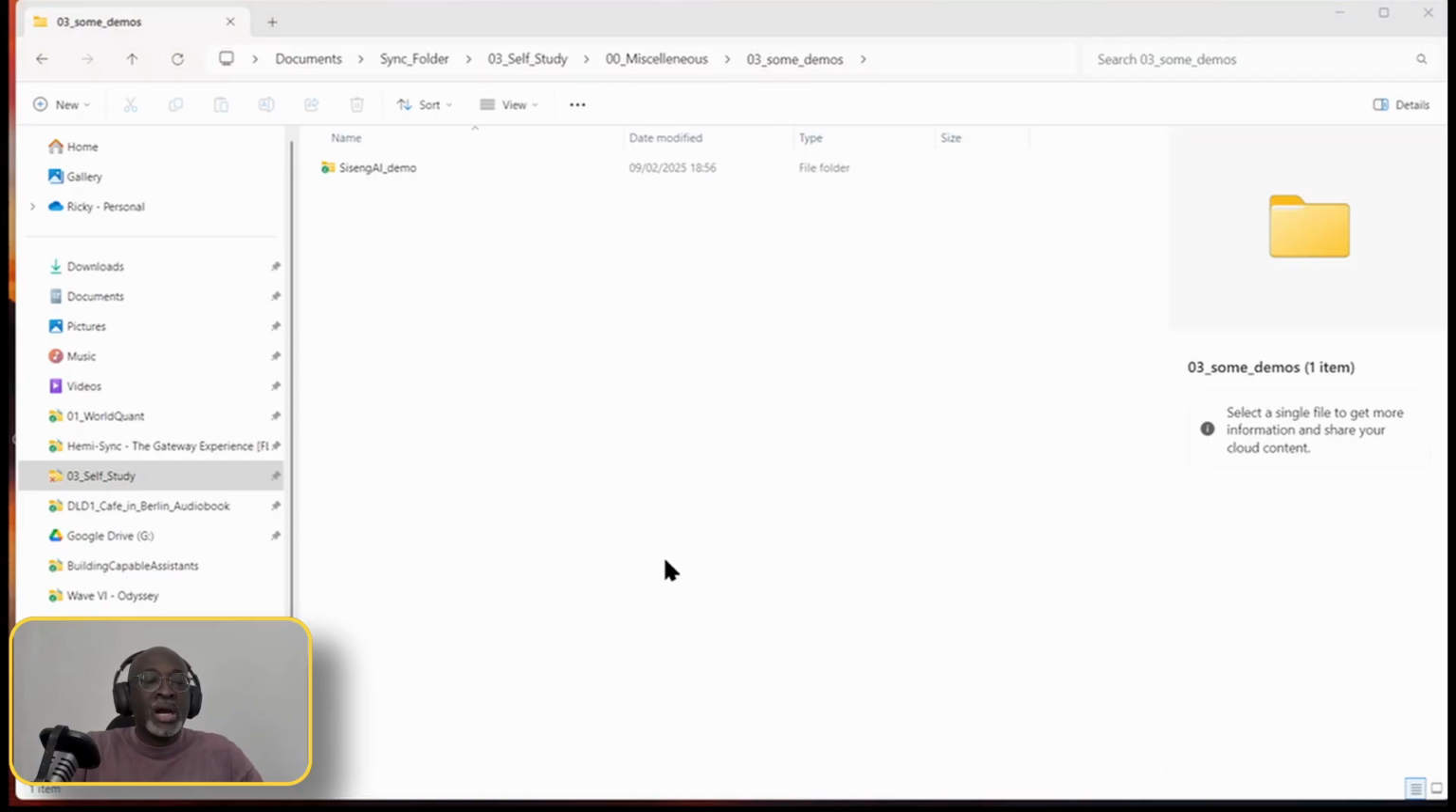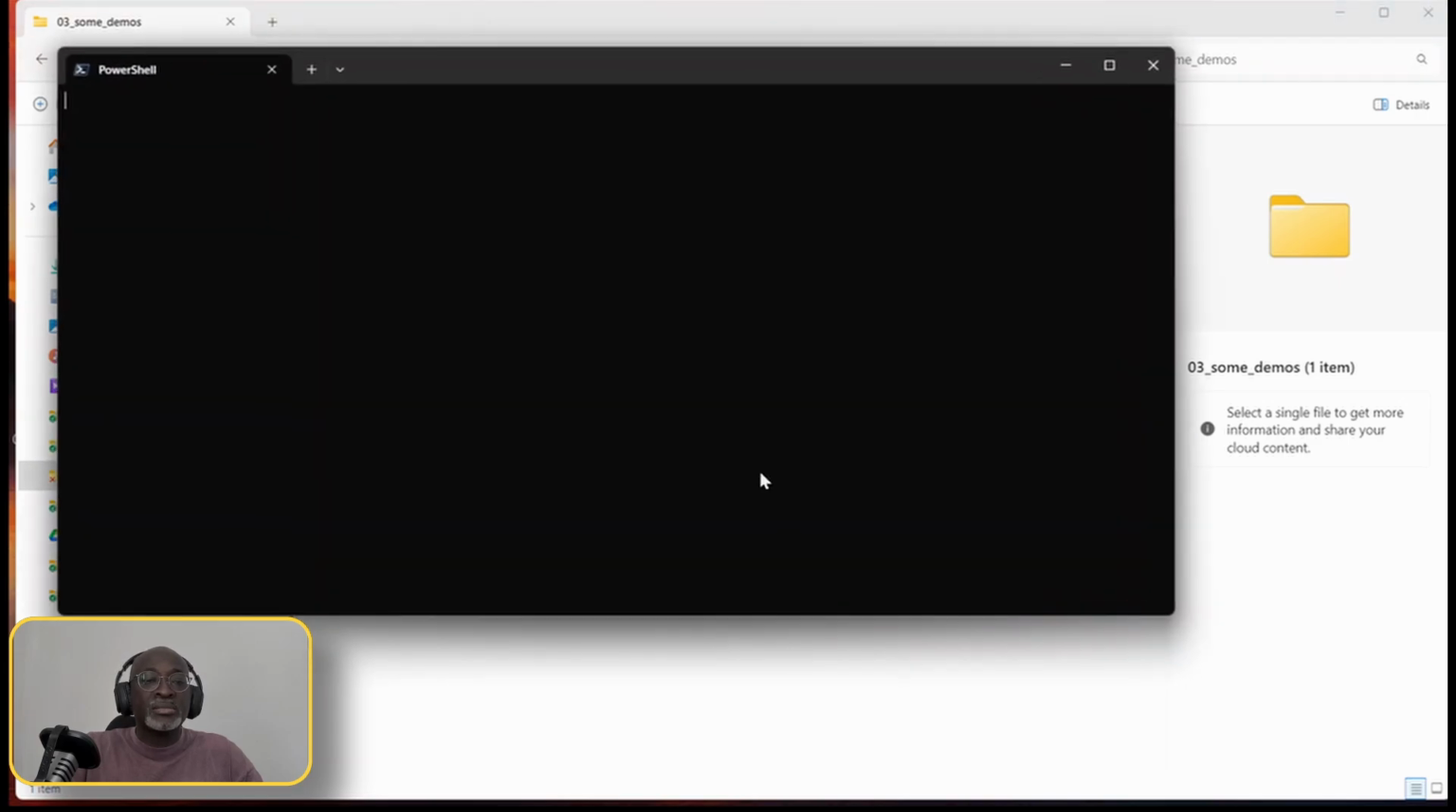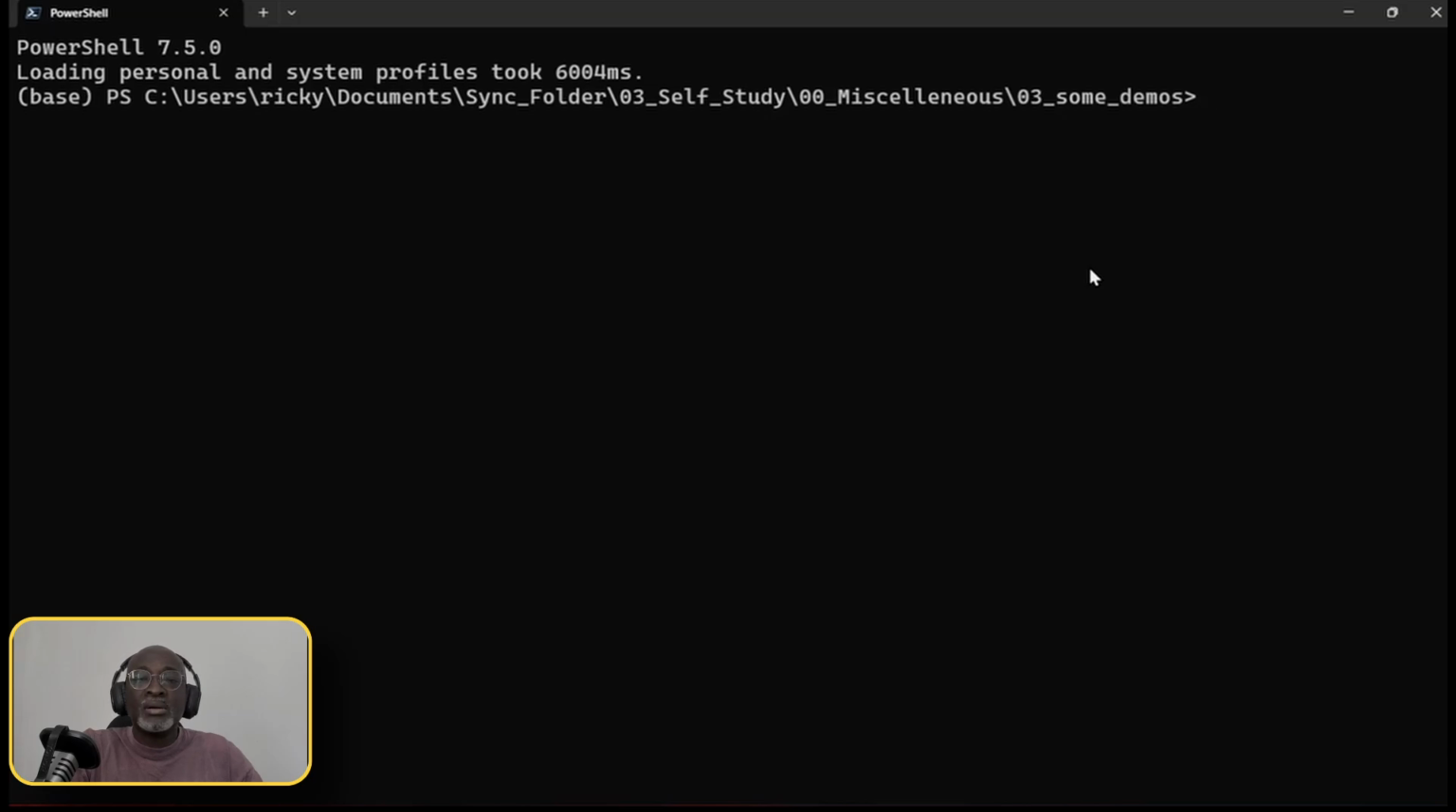So here we are in my projects folder. I want to keep this project here. So what I'm going to do, you could do it anyway, I will start my PowerShell. Let me expand it a bit so that you can all see. Cool.